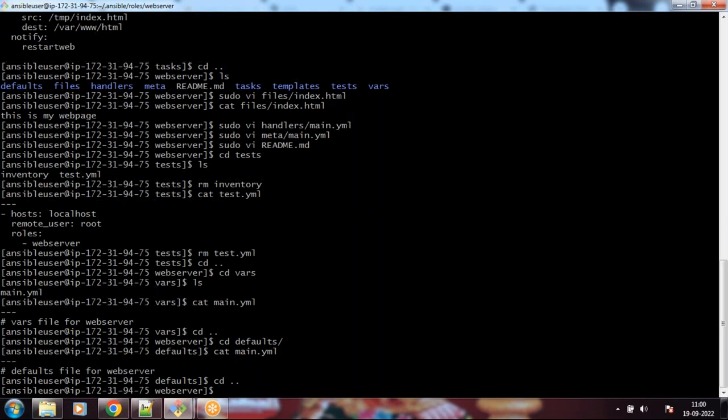Now I have split my playbook into multiple YAMLs, and in each and every file we have different YAMLs. I simply want to create one file in the web server section.